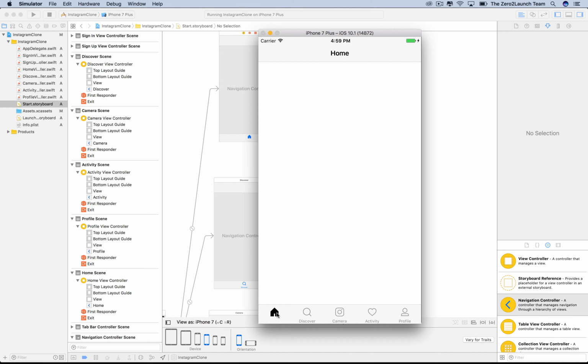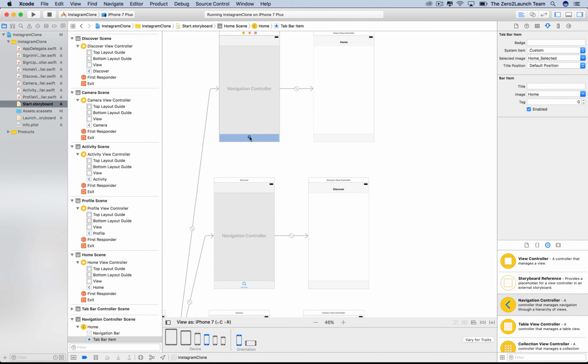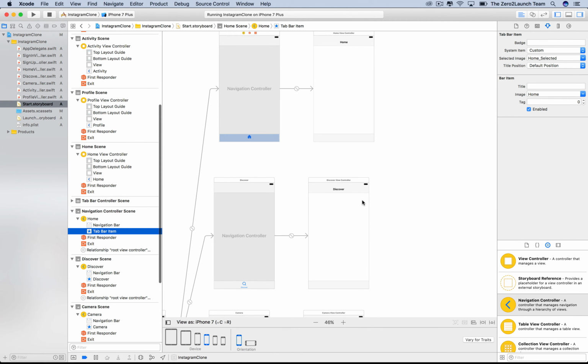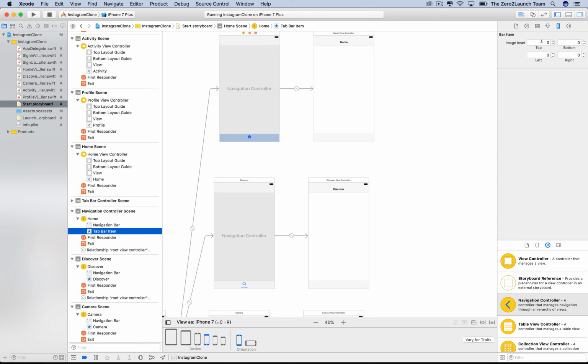Great. Things look much cleaner now. However, there's a problem. This icon is a bit off. This is because there's some default space for the bar item title. We now need to push this icon down a little bit. Let's choose the Home tab bar item. In its size inspector, we'll see the image inset attribute. We use this attribute to position the icon in the corresponding tab bar item. It's currently 0 away from the top. Let's use something like 5 to push it down a bit.